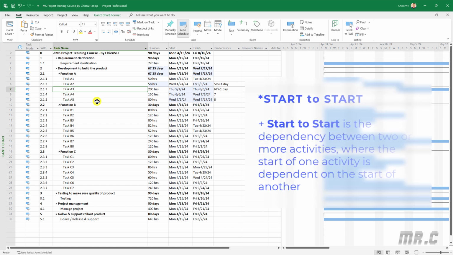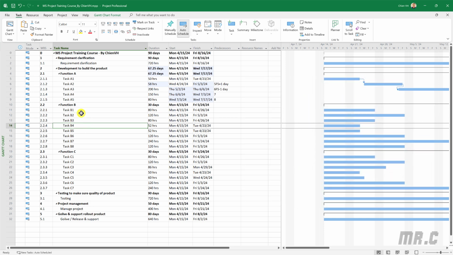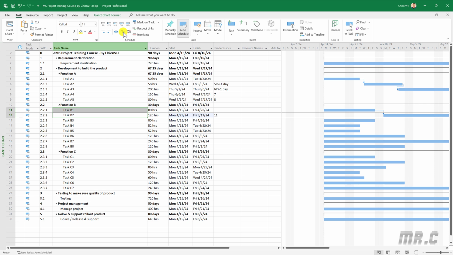The second relationship will be the start to start. That means we have two tasks that start at the same time. So here, for example, we have the task B1 and the task B2. Let's say the task B1 starts first. Okay, so let's say we apply the start to start relationship for B2 and B3. That means B2 and B3 should start on the same day.